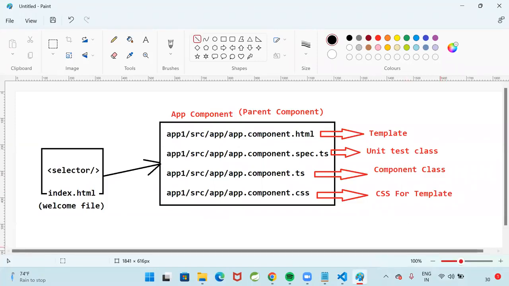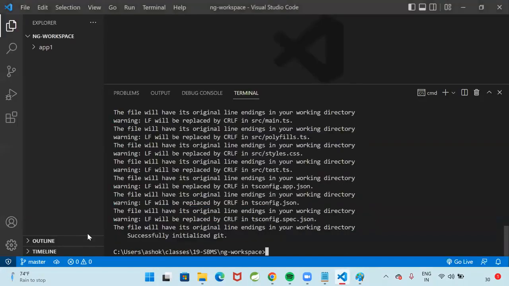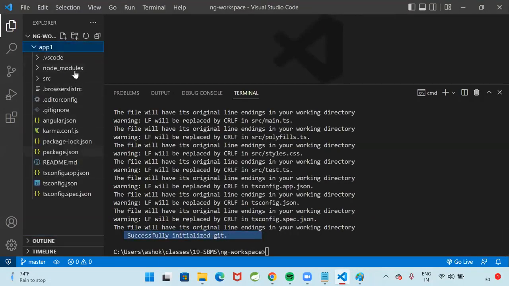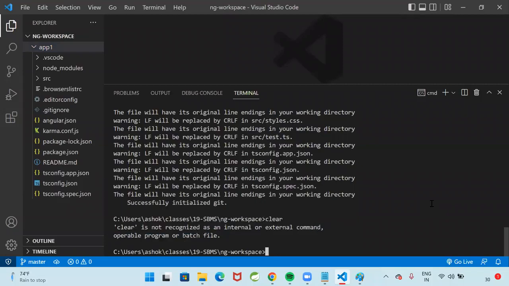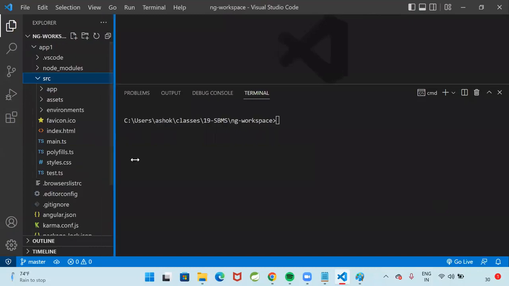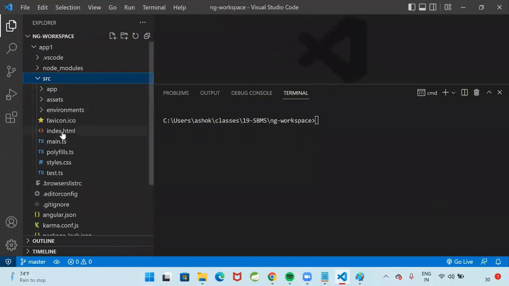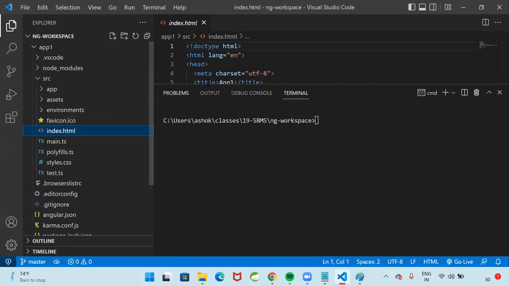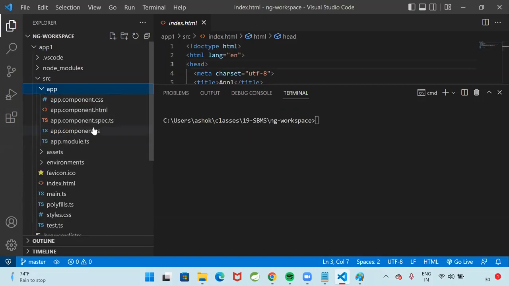Whenever we create an Angular application, see here, application created successfully. This is app1. This is the folder structure of our Angular application. Once the Angular application got created, in the src you can see that app is created and you can see index.html and app component are available. In the index.html, currently there is some code available.